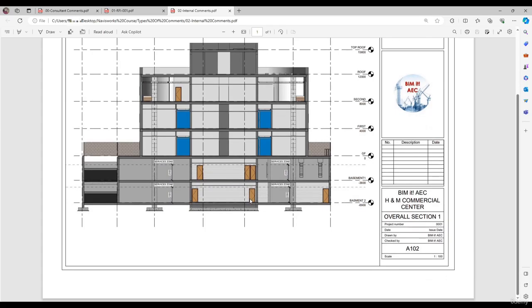In assignment 3, you have a task to check if the MEP services in parking in basement 02 and basement 01 are achieving the clear height or not.